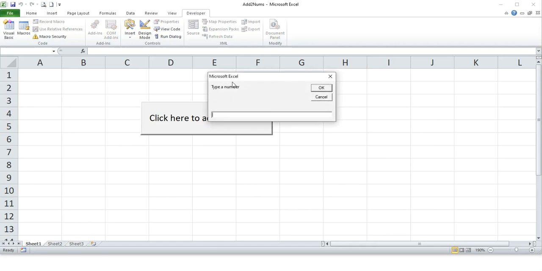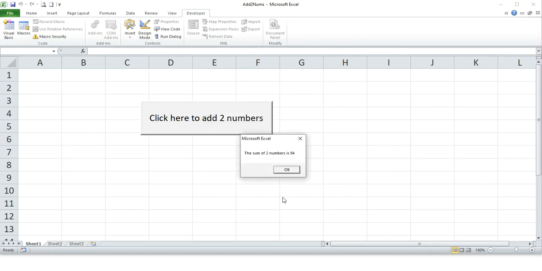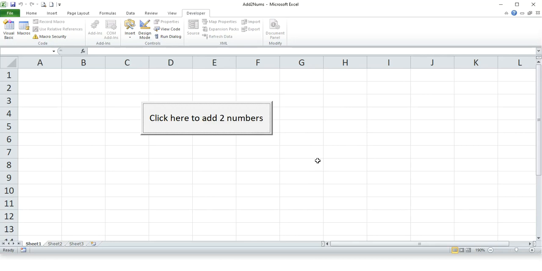Let me click. And then type a number. Let's go with 50 this time. Click OK. Type another number, 44. Click OK. The sum of two numbers is 94. Excellent. Nice. Clear instructions, clear labels.